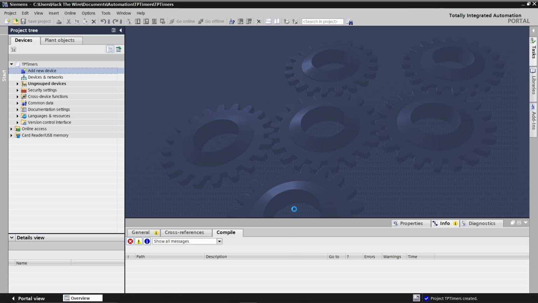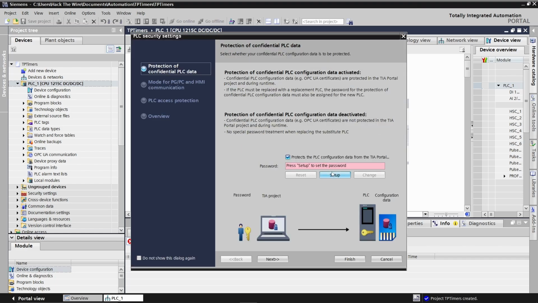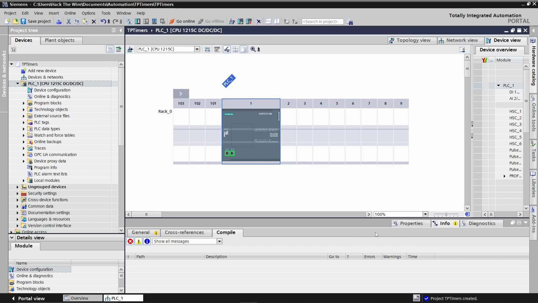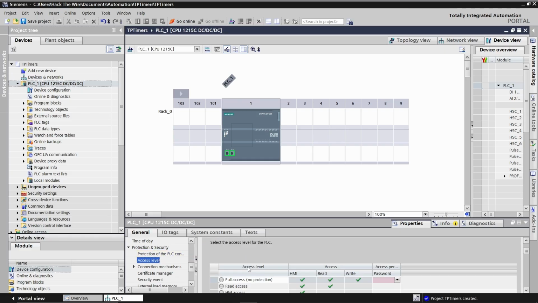After you have added the project, we will need to configure some security settings so we can simulate with the PLC Sim software. Then you will uncheck Protect the PLC configuration data, then press the Finish button. Next, you press Properties, go to the Protection and Security section, and select Access Level. After that, you'll select the Full Access option. Alright, so now we can run the simulation.